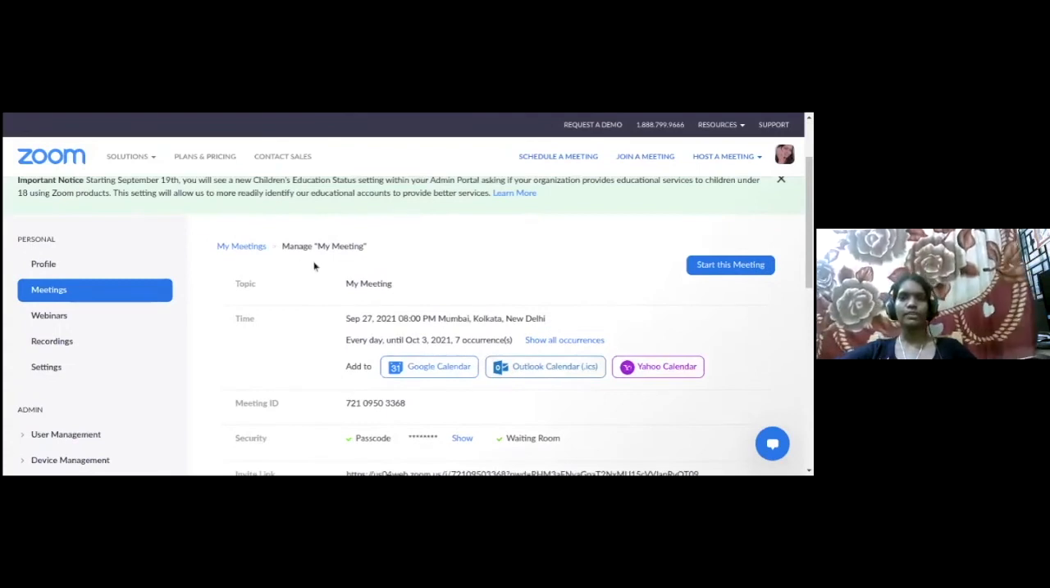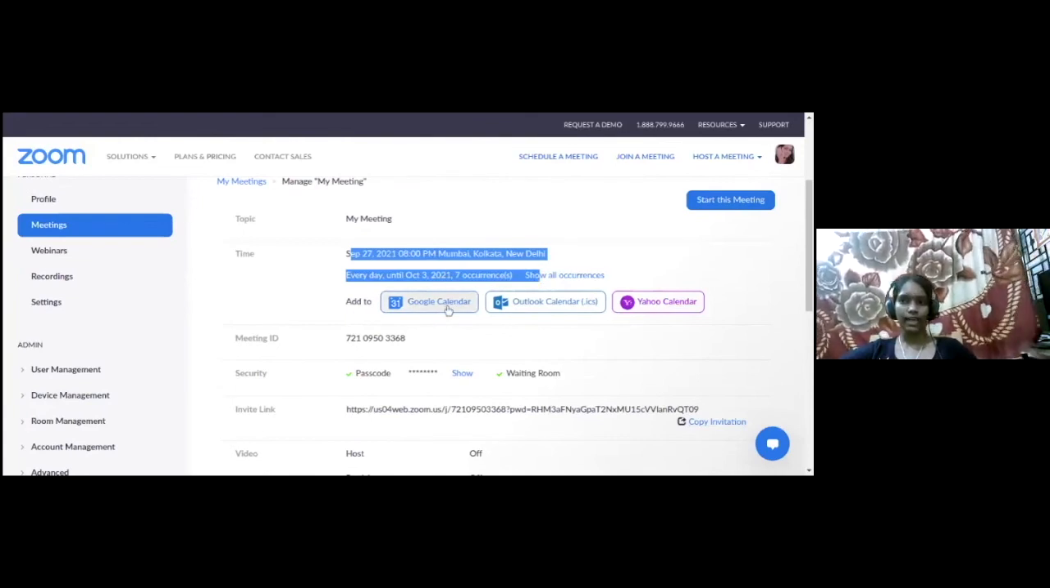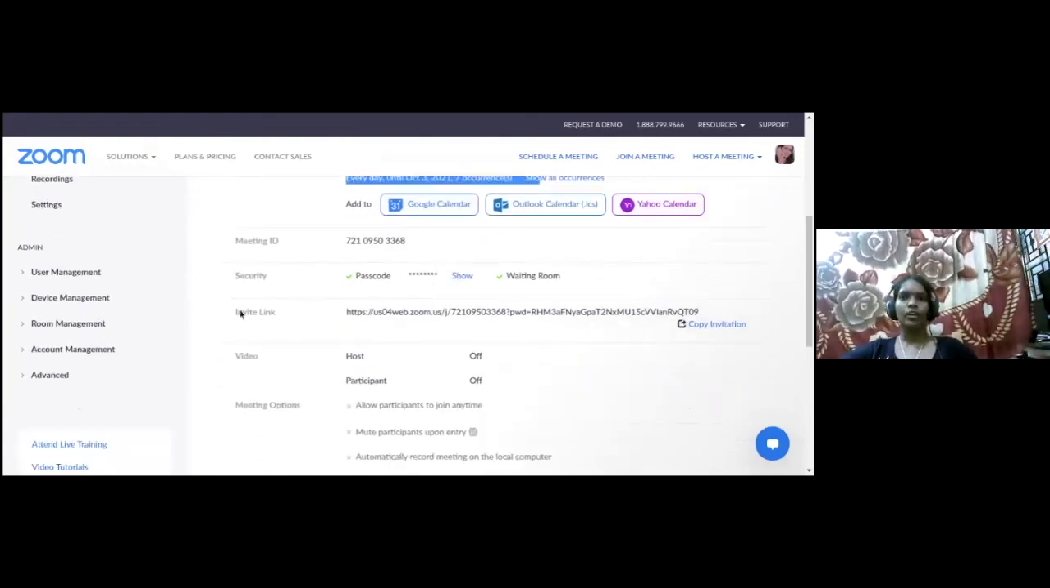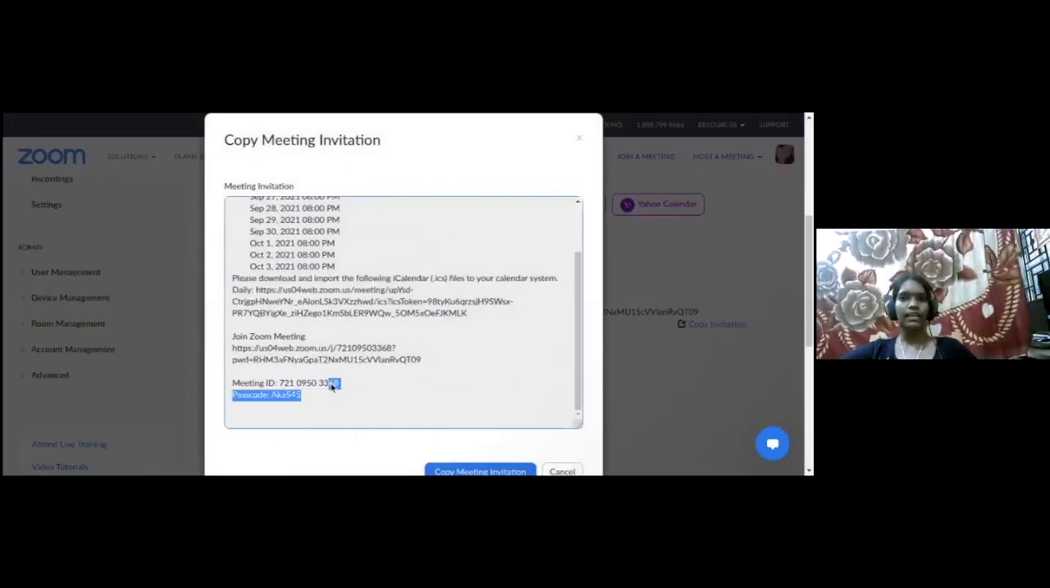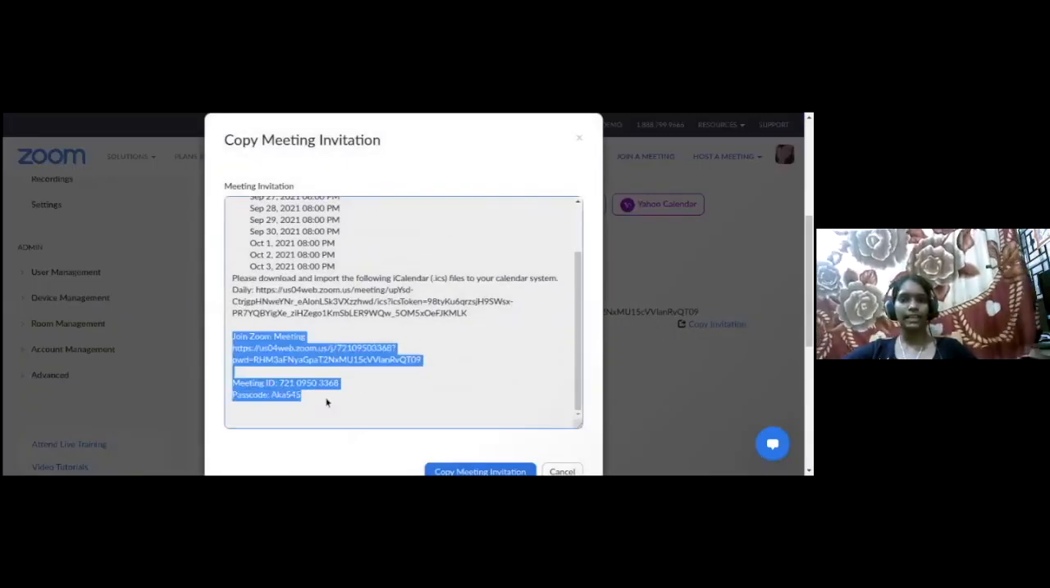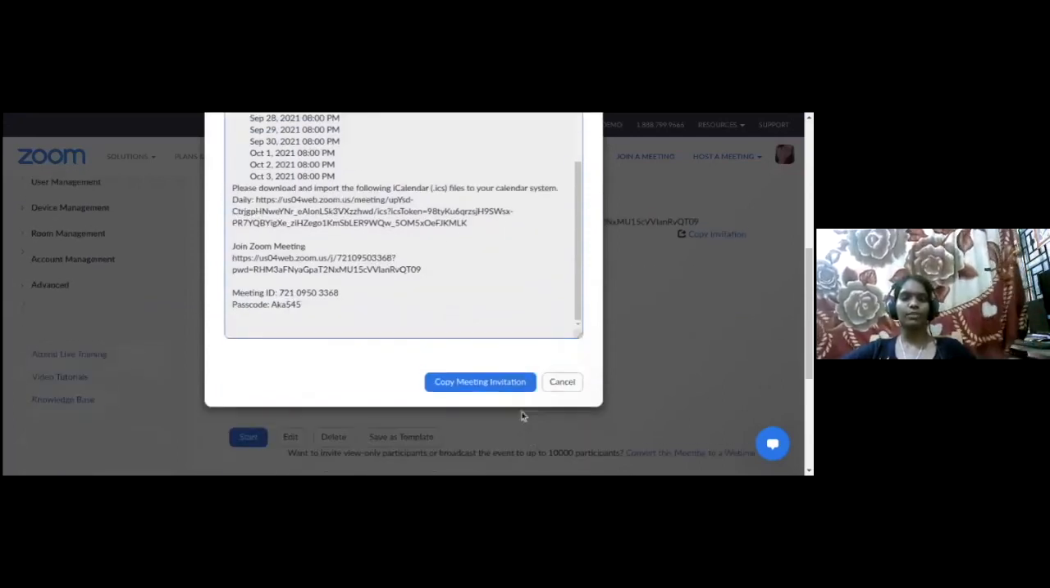After you save and create the meeting, you'll get this page where you can add all these details to your Google Calendar. You can copy this invitation, or just copy the link and the meeting ID with passcode and send it to your students for them to log in.